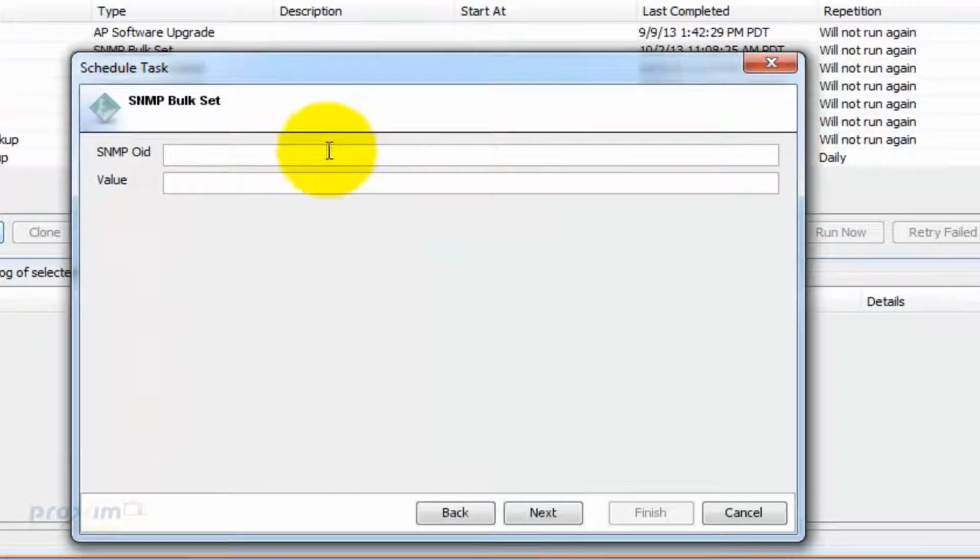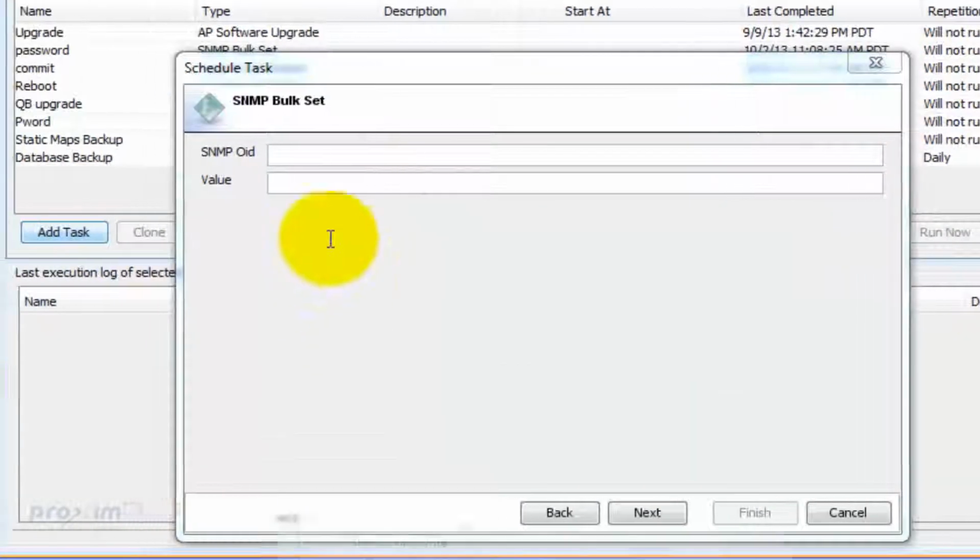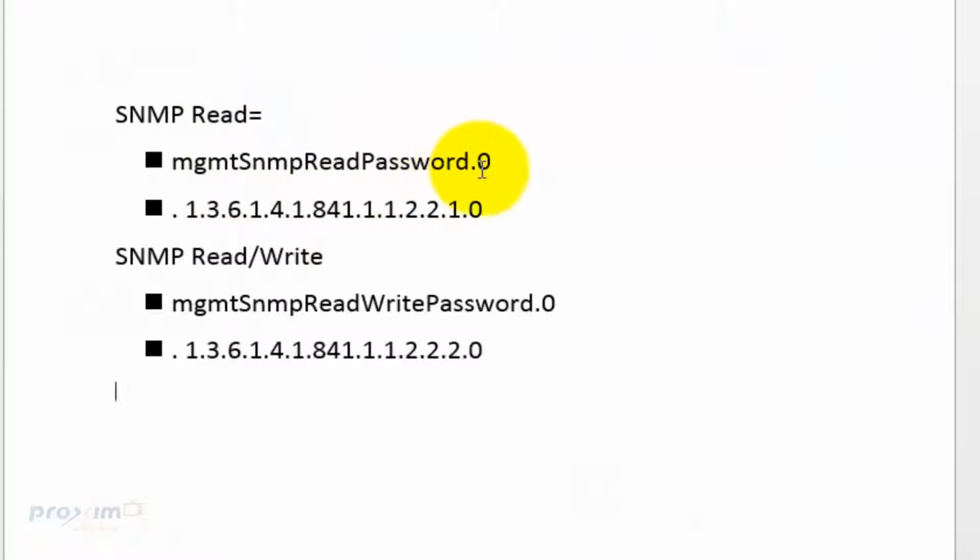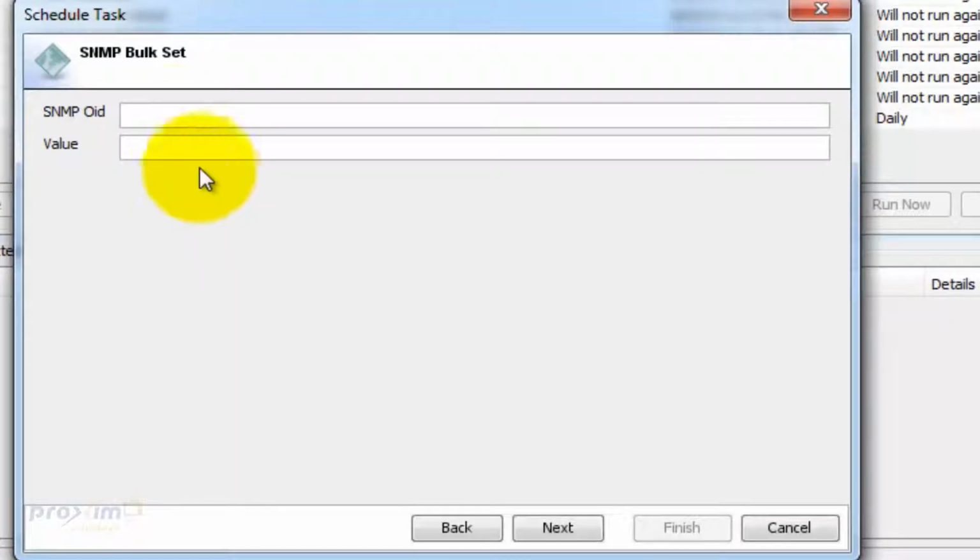So in my case, what I'm going to want to do is change my SNMP read and write. You could do it either by name or by number OID. If you're going to do it by name or by number, make sure that you add a .0. So in this case, let's go ahead and change my read. We're going to go back here. Okay, now I'm going to type in my new SNMP password. Now this is only for the read.